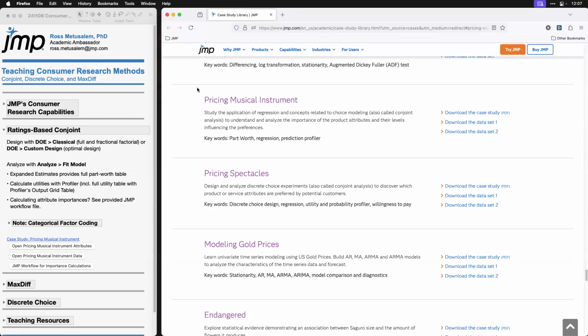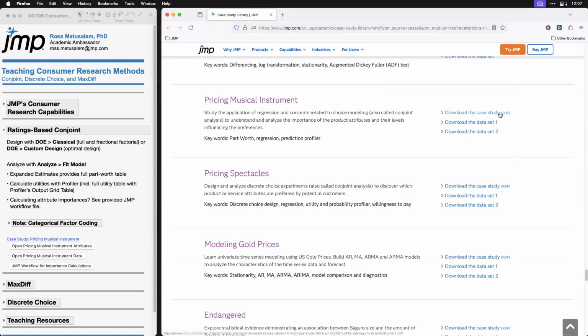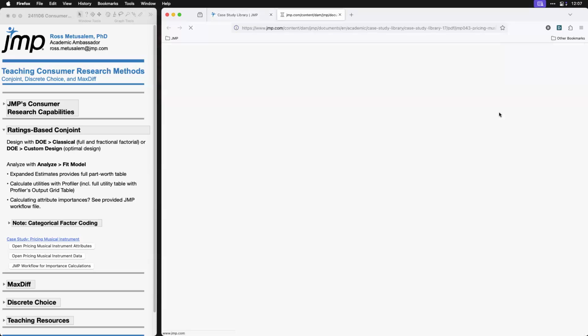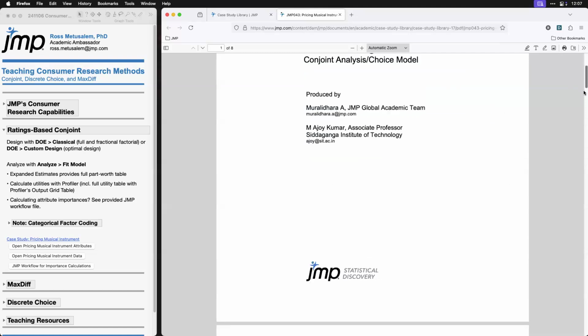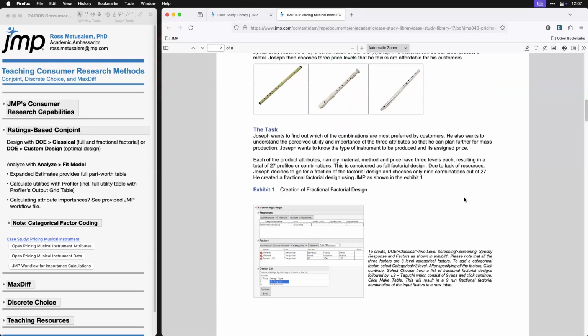So we're looking right now at the pricing musical instrument case study, and I can find the PDF by clicking download case study right here. So in our case study, we imagine that somebody is manufacturing and selling musical instruments, including flutes, and the perceived quality of the flute depends on the method that it was made, and also the material, and that there are 3 potential price levels. So once again, corresponding to those 3 different attributes we just saw in the data table.